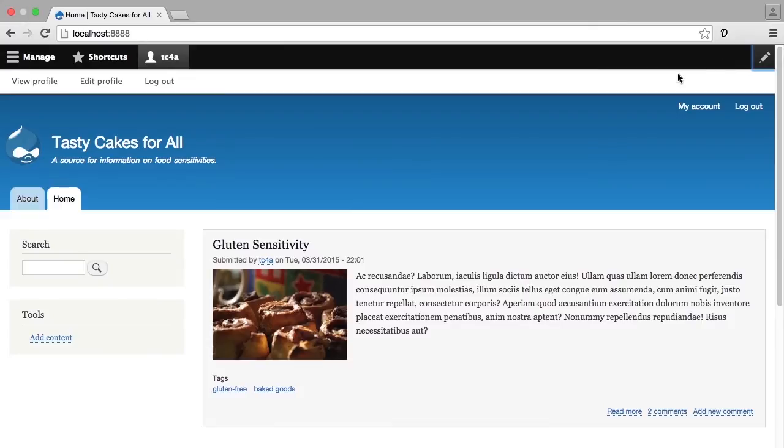In this lesson, we reviewed the navigation toolbar, which gives you an overview of all of the configuration options that you have available to you on your Drupal site with an out-of-the-box install.